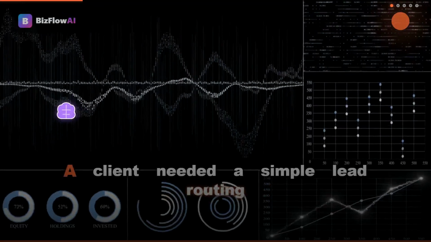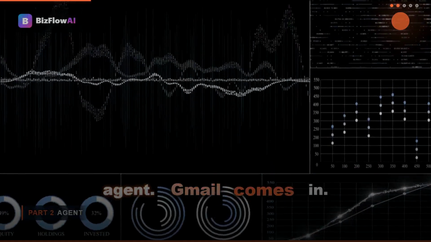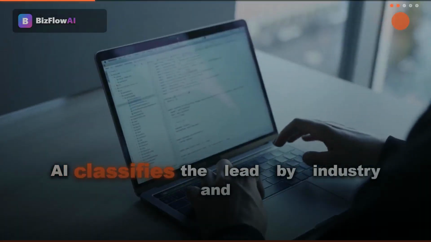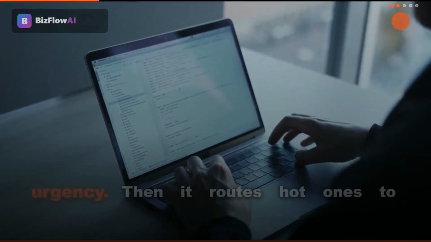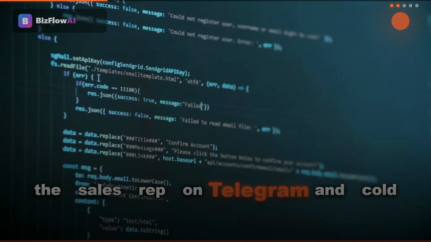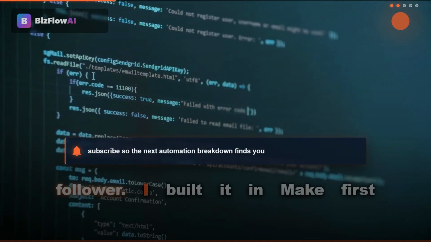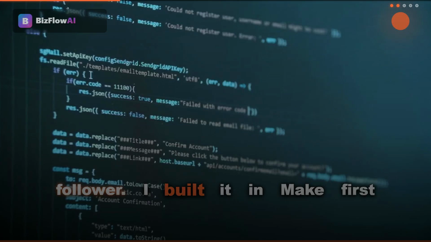Here's the setup. A client needed a simple lead routing agent. Gmail comes in. AI classifies the lead by industry and urgency. Then it routes hot ones to the sales rep on Telegram and cold ones into the CRM with a tagged follow-up sequence. 9 steps total.